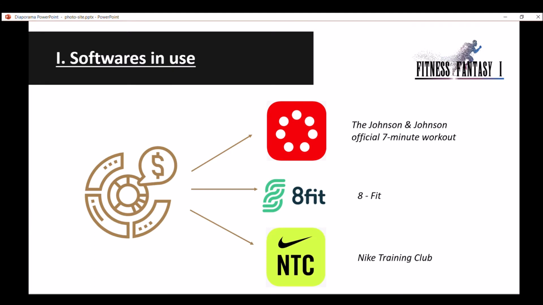There's also 8Fit, in which you can achieve health goals faster thanks to custom workouts and diet plans. And finally, the Johnson & Johnson official 7-minute workout app, which offers 7 minute workouts, as it's written in the name, that you can easily do every day. Some are great for people who are already athletic, while others are better for beginners. And our workout app aims to be like those ones, but adding a video game aspect that the user could really become addicted to.